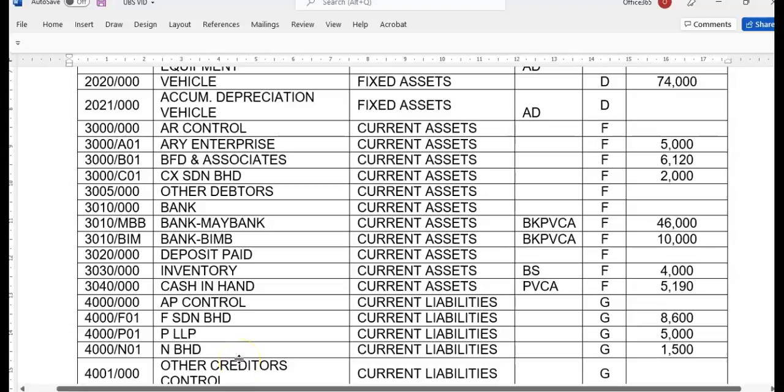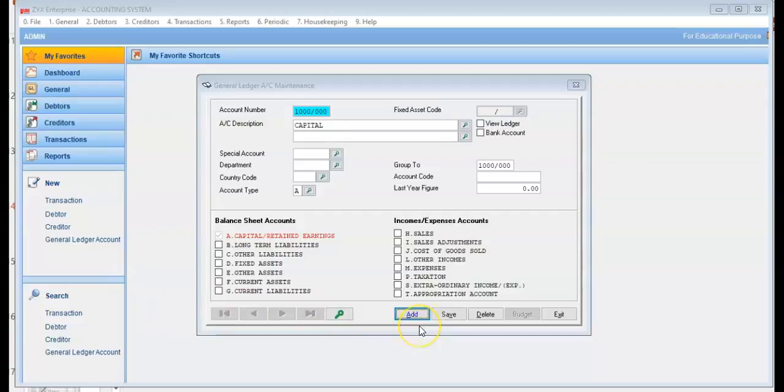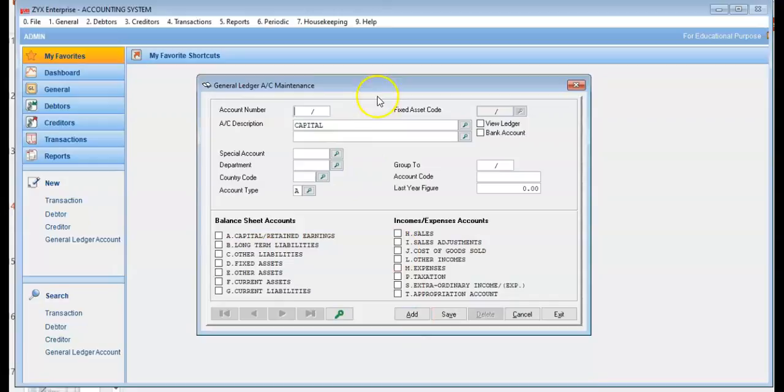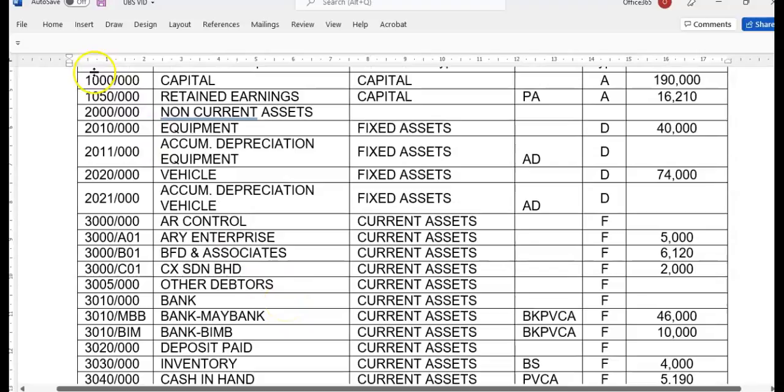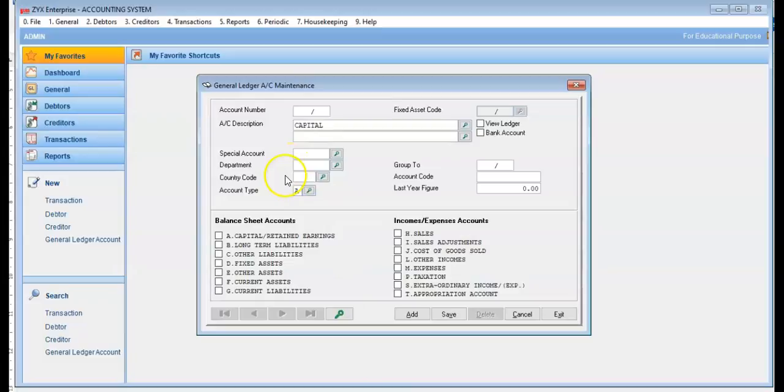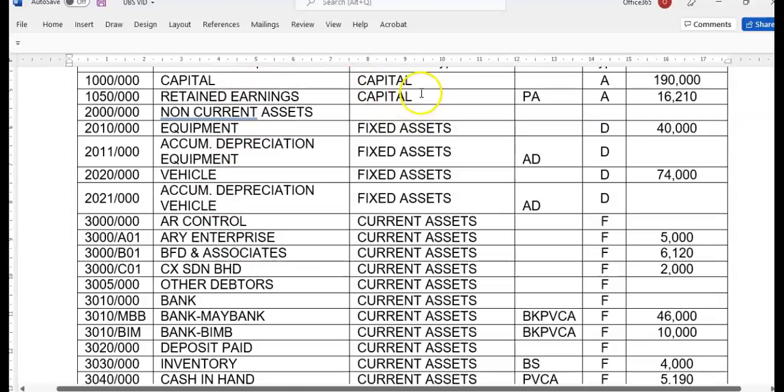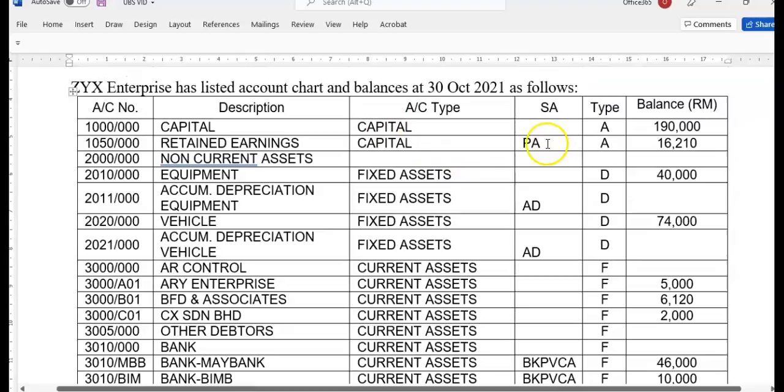Okay, let's create the next account. So you just click Add. The account number is emptied, but the account description is retained. So you go to the next account. It's retained earnings, 1050/000. The description is retained earnings or retained profit, a similar name. You can see here the retained earnings. Still, the type is capital, and the special account is PA. Let's have a look at what PA is all about.